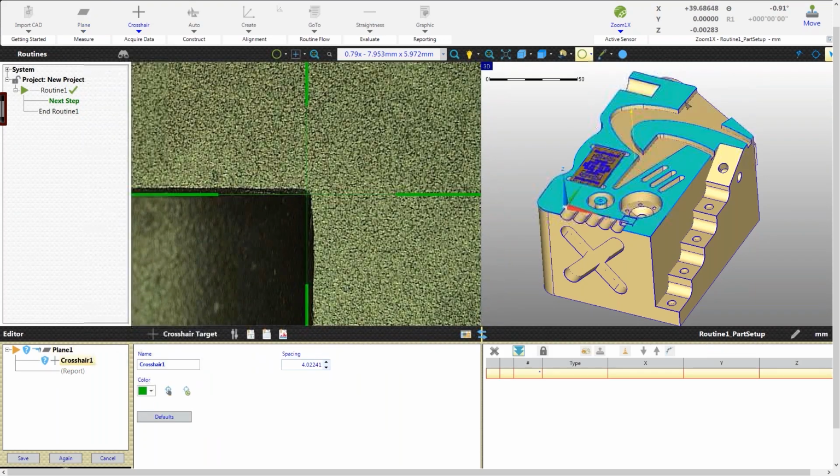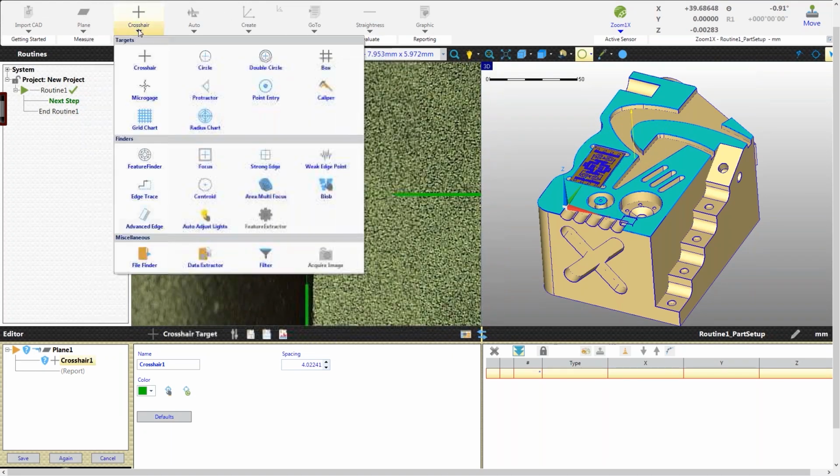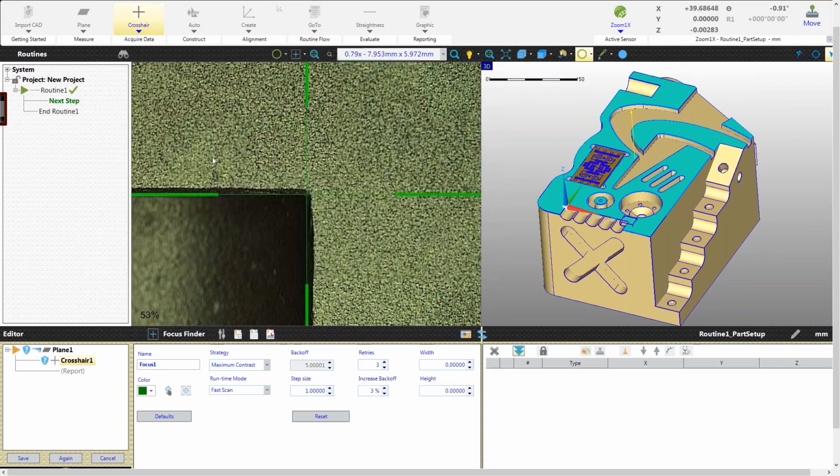I can click on it, and it knows I'm trying to measure this plane. So when I go and measure points and align to those points, it's going to associate those points to this plane. Always my methodology: What do I want to measure? Where on the part is it? And then how do I want to measure it? Okay, so I want to use my focus target.